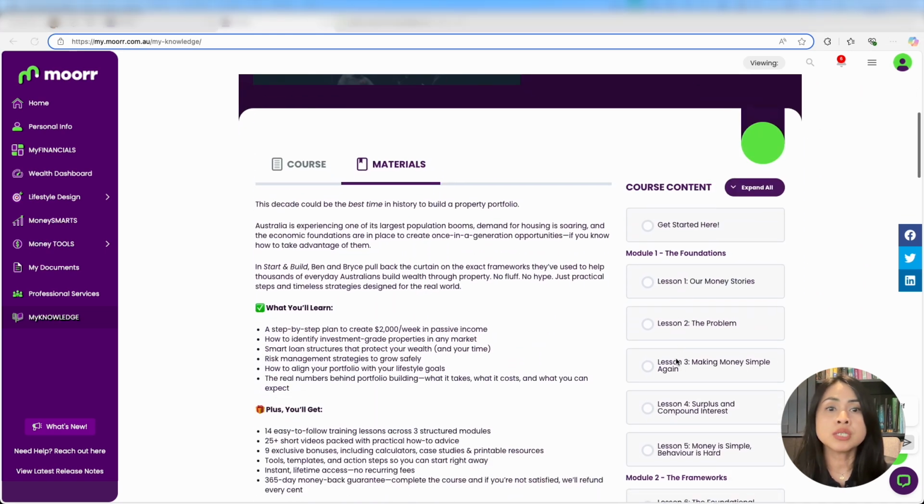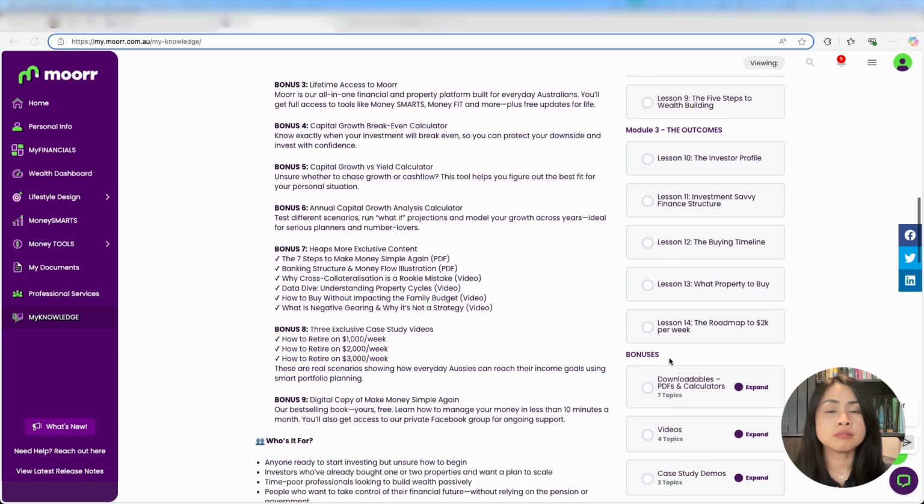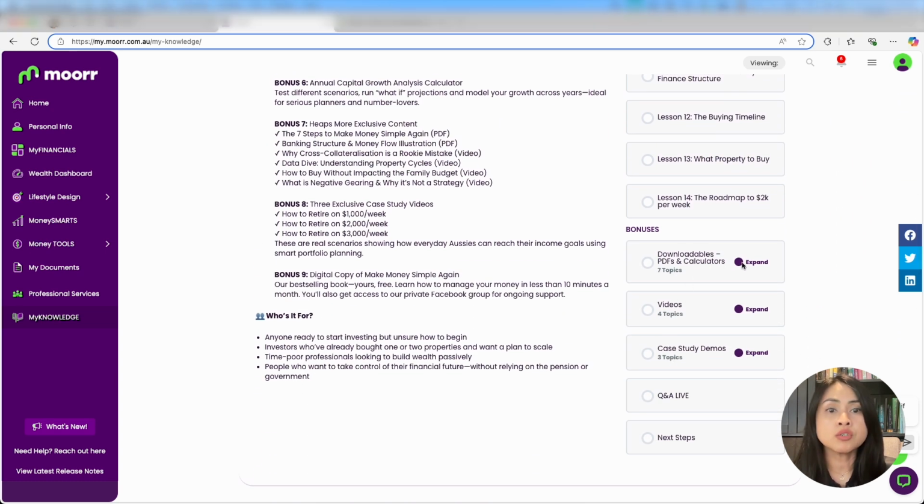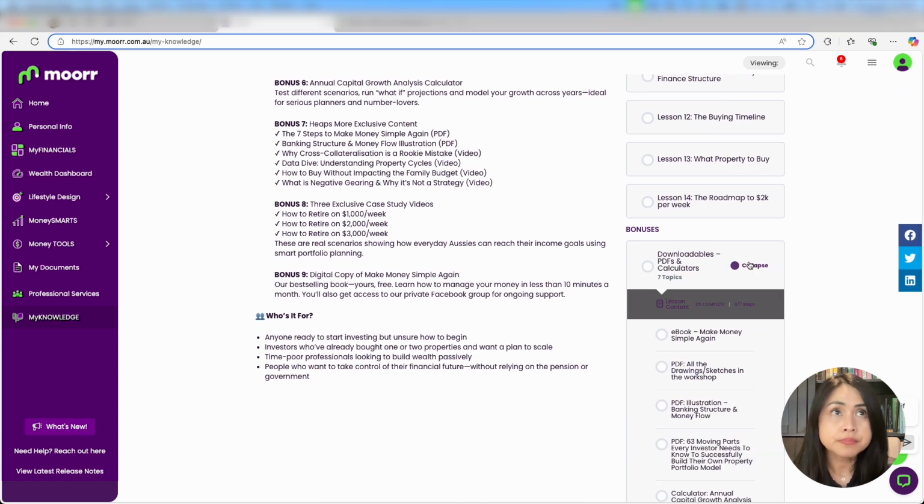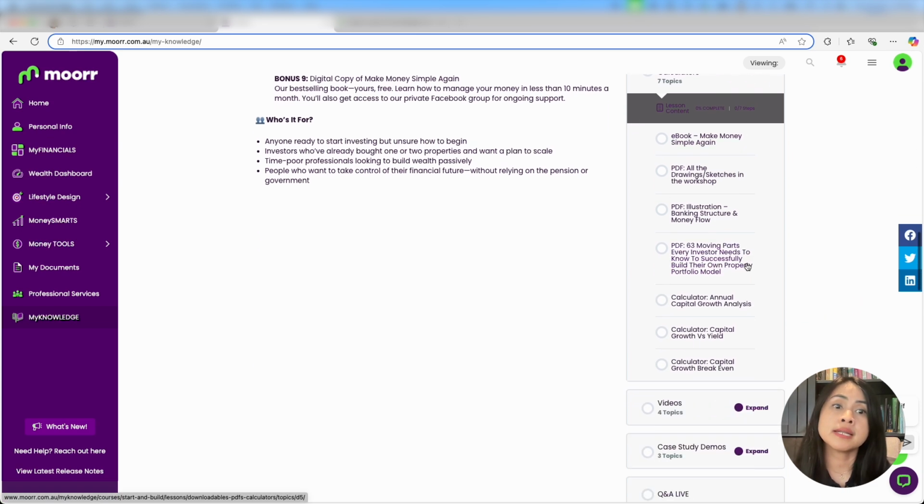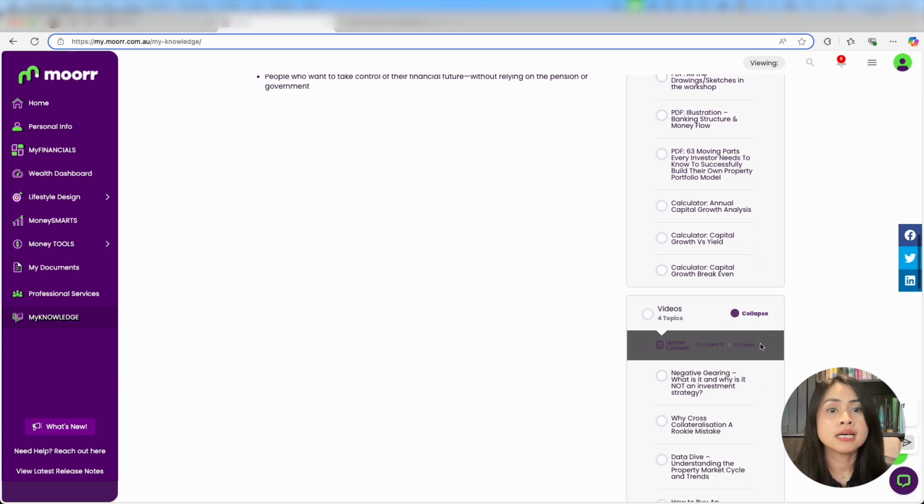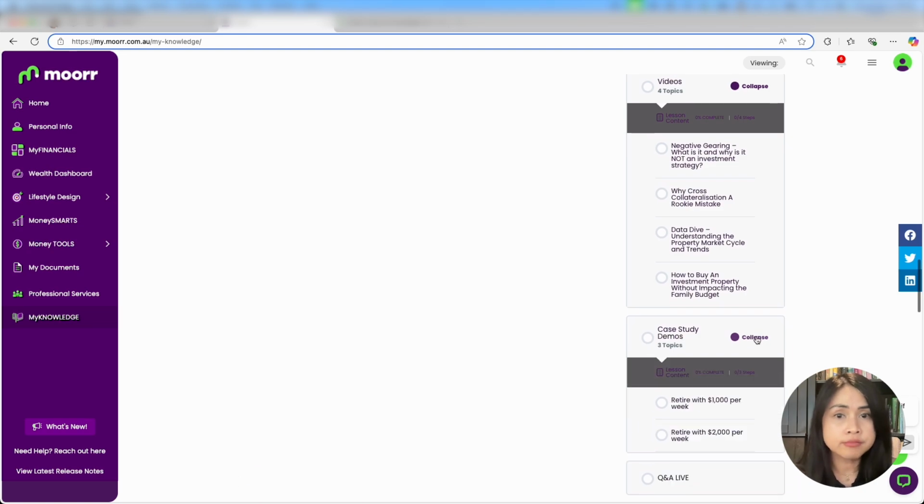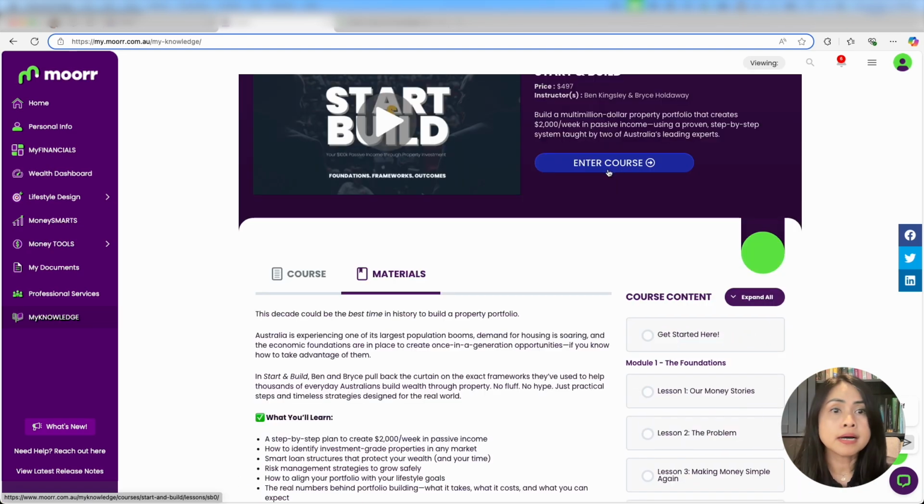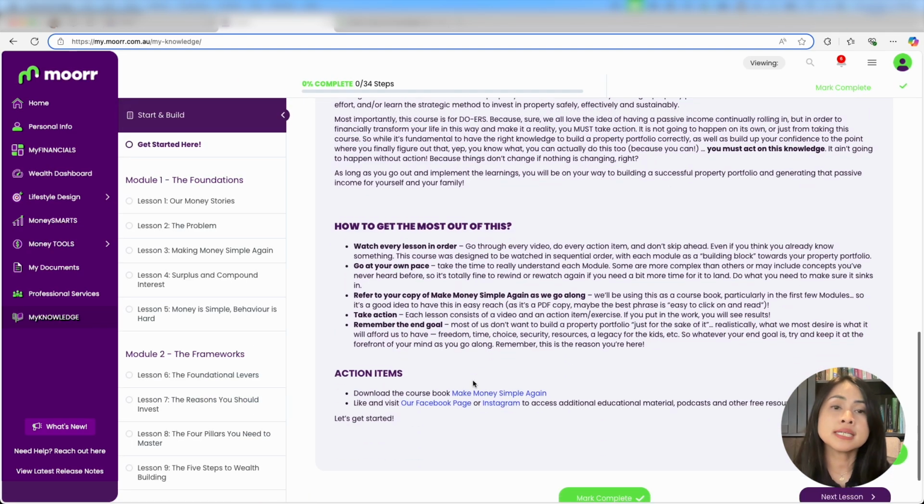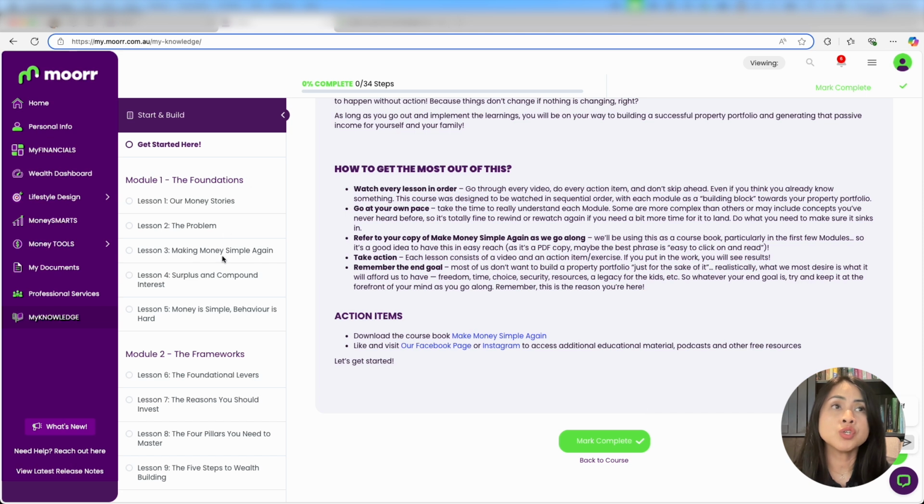On the right, you can see the course content laid out lesson by lesson, so you can go through it at your own pace. Some topics can be expanded, giving you more access, but you can see everything prior to purchasing. At the end of each lesson, you can mark it complete, so you'll be able to know your own progress.